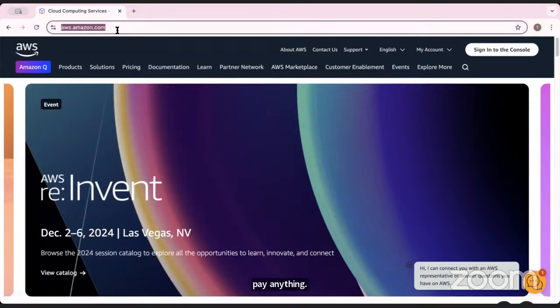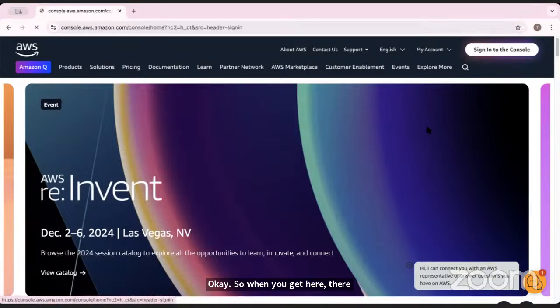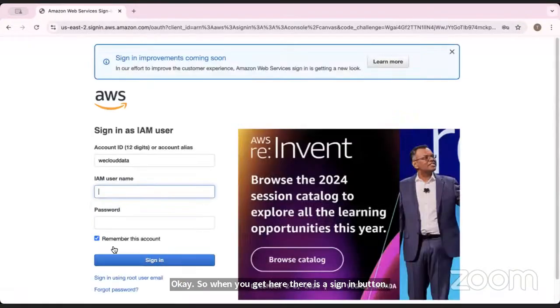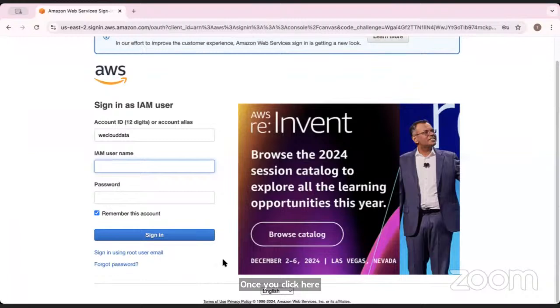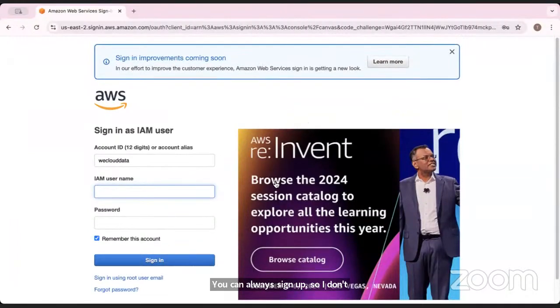So let me send you this link. It's a very simple link to remember as well, right? It's just aws.amazon.com. Okay, so when you get here, there is a sign in button. Once you click here, you can always sign up. I don't remember where the sign up is, but you can always sign up for your account on that page.